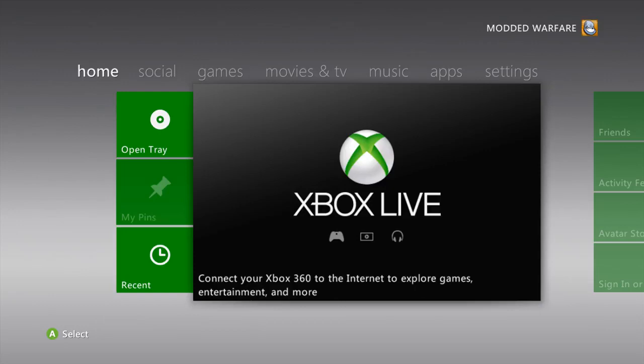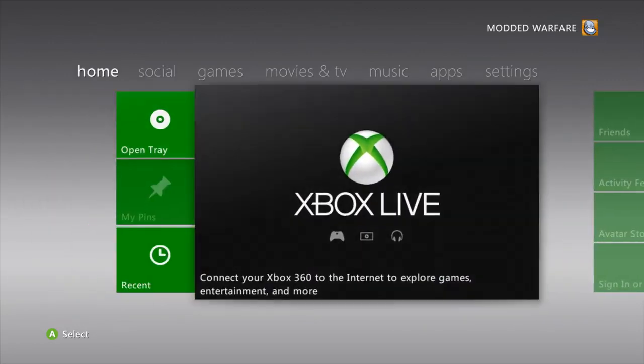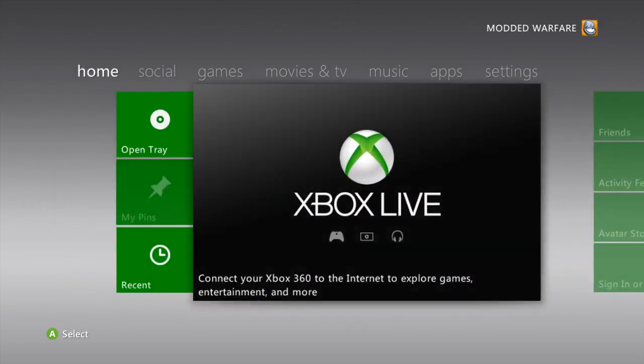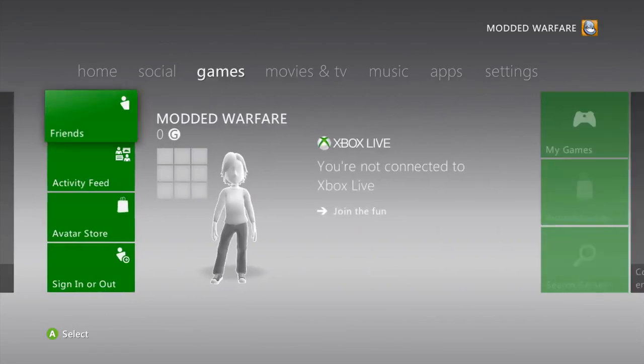But if you don't update your dashboard, then you're going to run into issues where newer games are not going to work. They're going to crash. Certain games are going to crash when you're on System Link and local play. And then various other bugs tend to happen. So even if you're not going on Xbox Live, you should update the dashboard to the latest version.